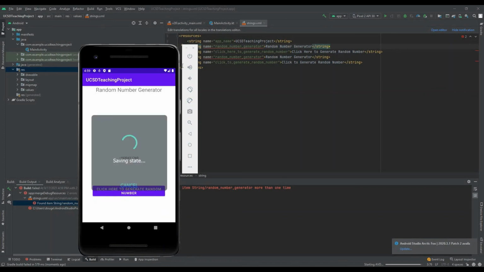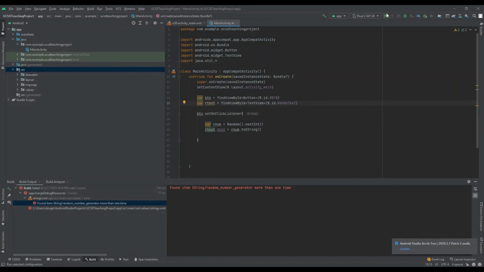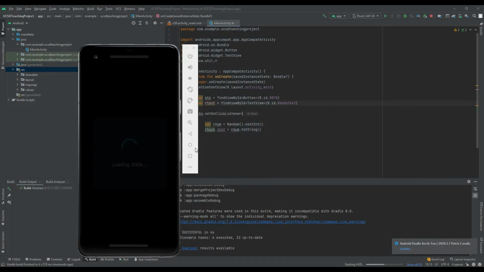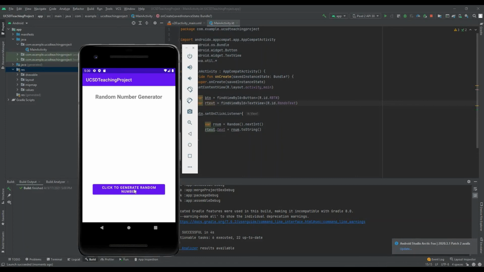So that said, if we run this, looks like we have some error, random generator more than one time. Oh, right. Okay. Now I'm getting this because I experimented earlier, so that's what's going on with me. If I get rid of that, because it doesn't like it being called more than once, so be mindful of that. So if we run this again, okay, click here to generate a number.